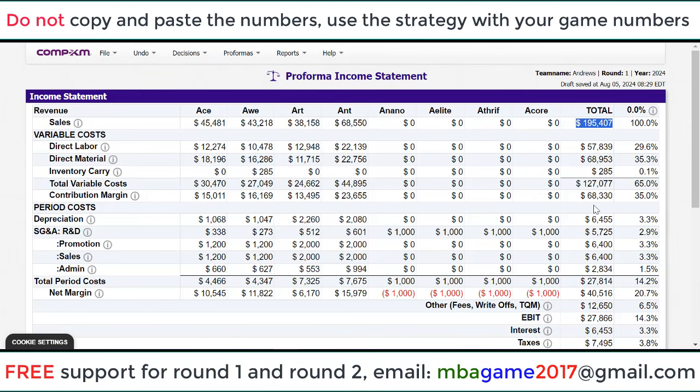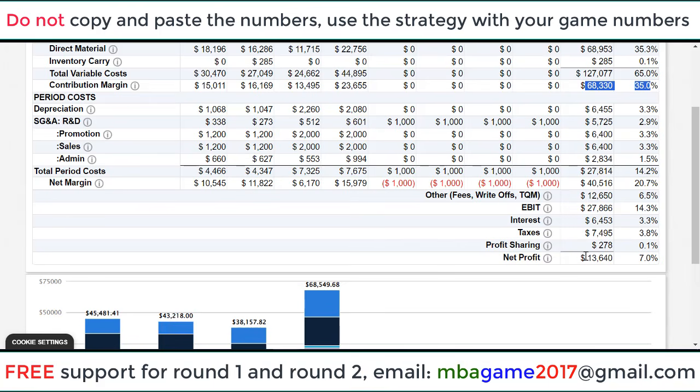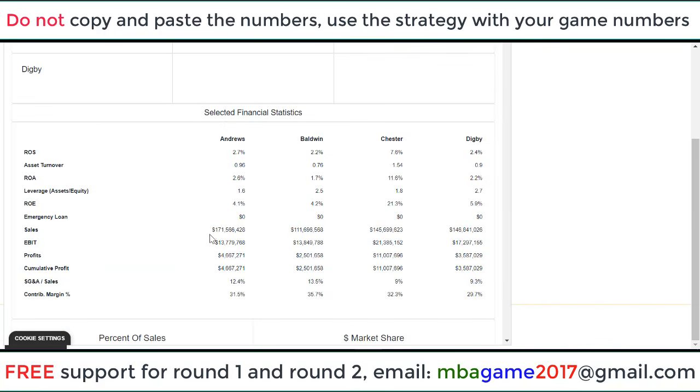We can increase that to 150, 300, and even 450 in later rounds. And contribution margin 35%, next round 40, next round 45, next round 50%, and then we get good profit here. Next round we can double the profit because we are spending a lot on promotion and sales here, right? And you can see the result for round 1. We have very good sales and good profit here.